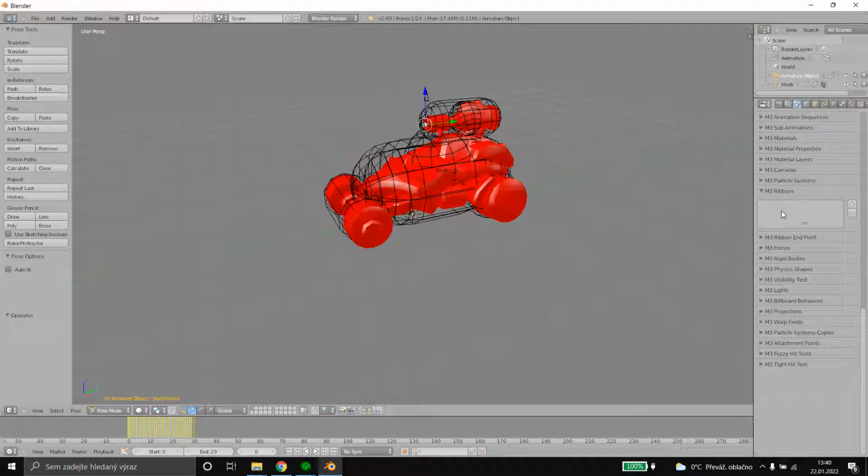And these tend to break quite a bit in Blender. So usually all you have to do is delete them and just live without them, because they don't work quite well. Ribbon endpoints, that's some settings I didn't really work with yet. Forces, also rigid bodies, physical shapes, those are all things I didn't really use.